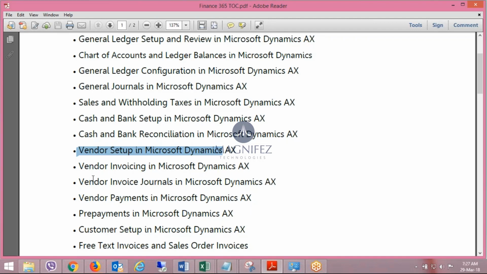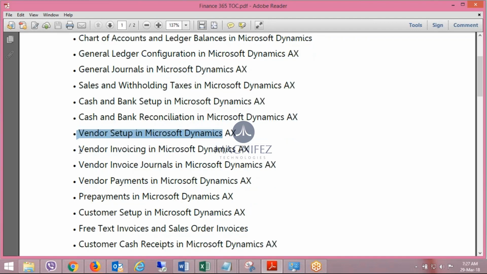Sorry, just a second. You recently mentioned invoices, right? I always had this doubt in my mind. Can you explain the difference between an invoice, a free text invoice, and a transaction? How are they different? I'm always confused.